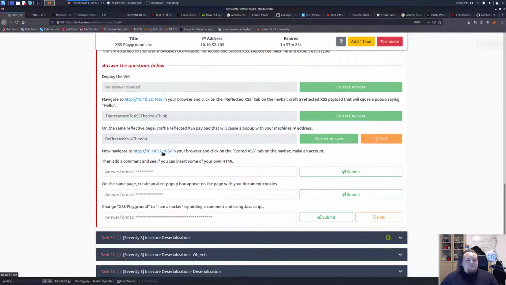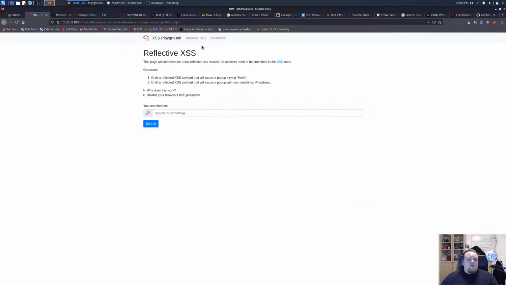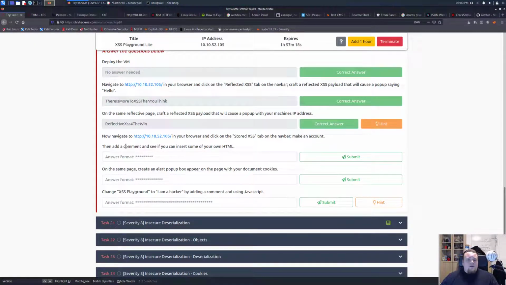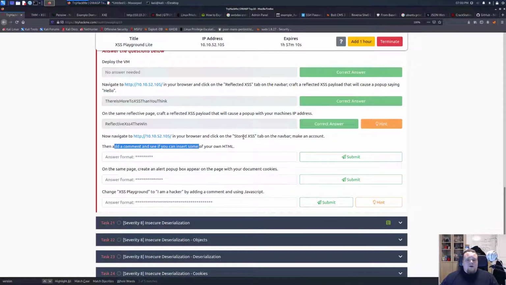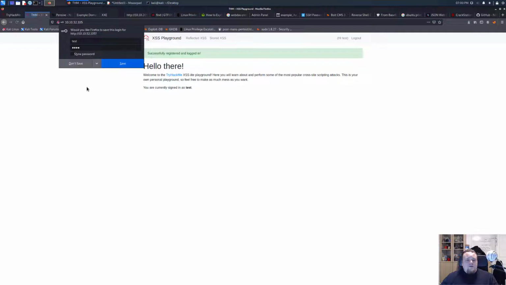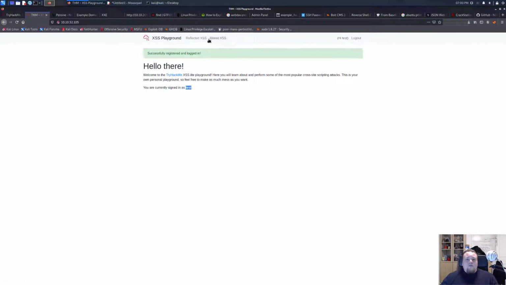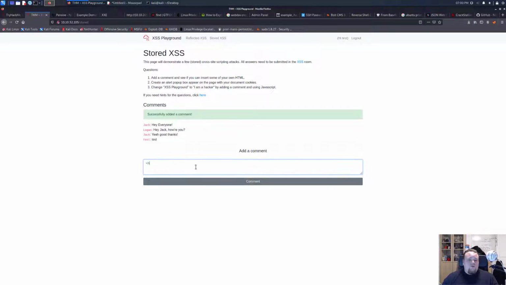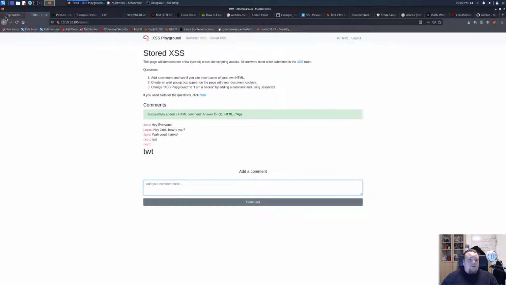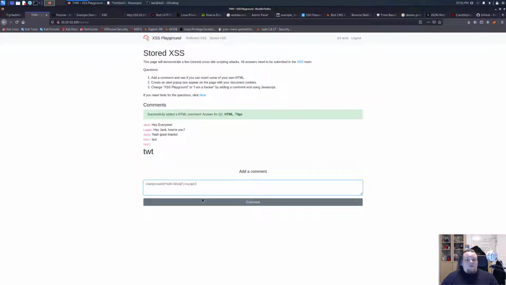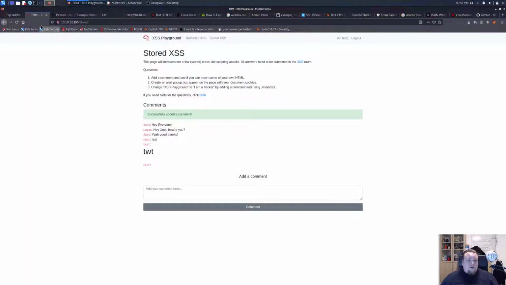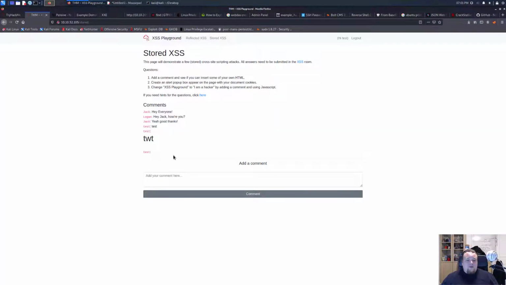Well, now navigate to and click stored. So we're gonna go back here and click stored, and then add a comment to see if you can insert some stuff. Should I log in with something? Make a new account. Alright, so let's do that. Test, register, fine, and stored tests. Can we do stuff like tags? So let's do an h1 tag, and we can do that. Then let's take whatever script as before, save that, and it's being saved into the database, and every time I load the same page, I'm gonna get this pop-up.